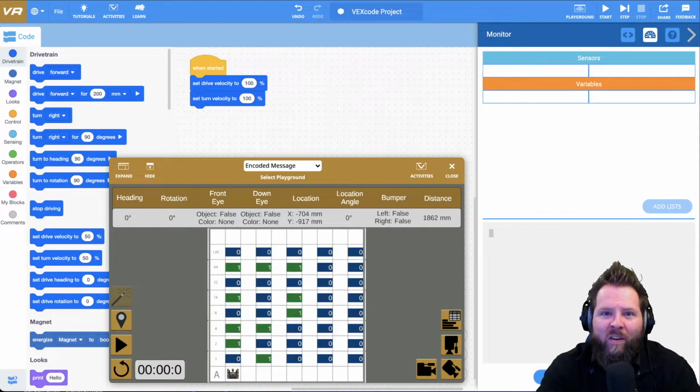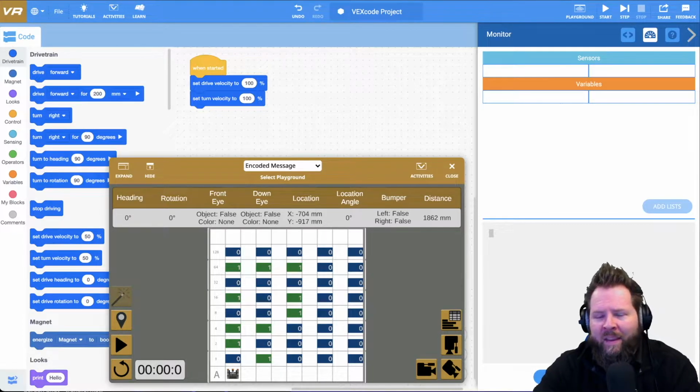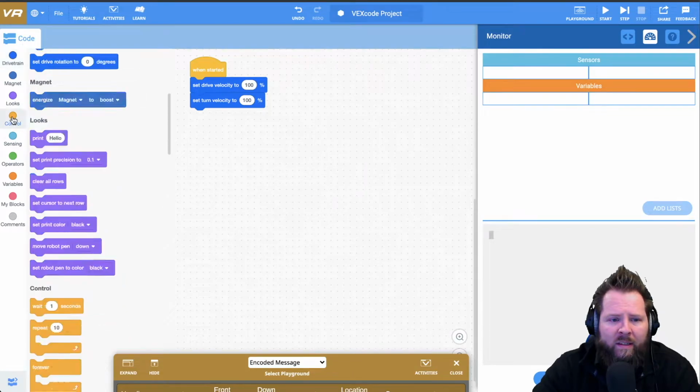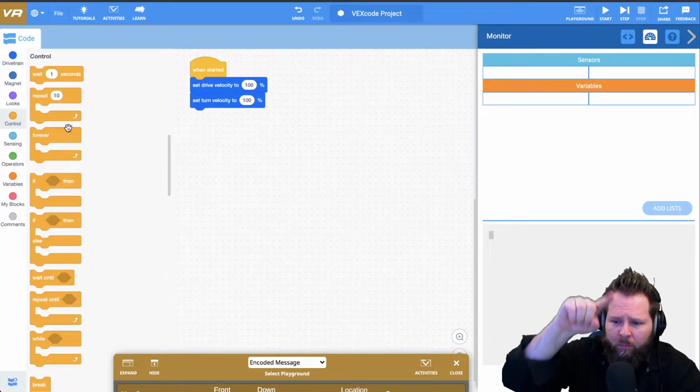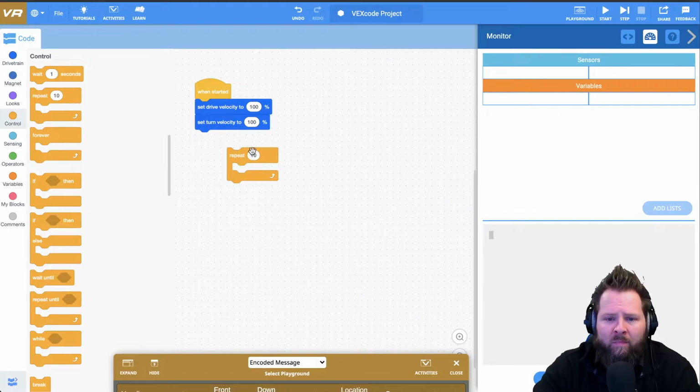All right, here we are at vr.vex.com, and we are continuing on with the encoded message. You can see that I have it open, and I also have my drive velocity and turn velocity already set up. Now, I want to make this code very similar to what I did in the last video in part 1, except this time we're going to add some complexity to it, which is going to make our code a lot shorter. The first thing I do know is that there are 8 blocks going all the way up. So I am going to need to repeat 8 times. And so I'm going to put that like this.